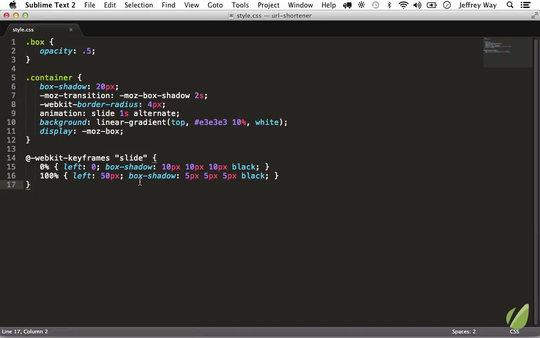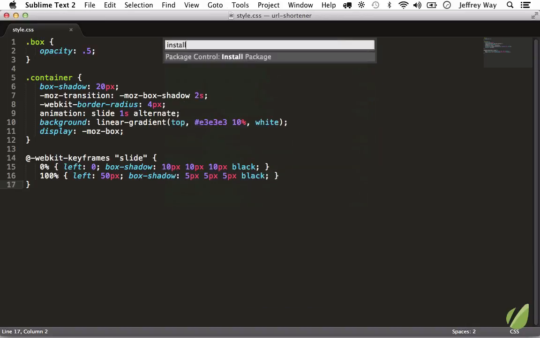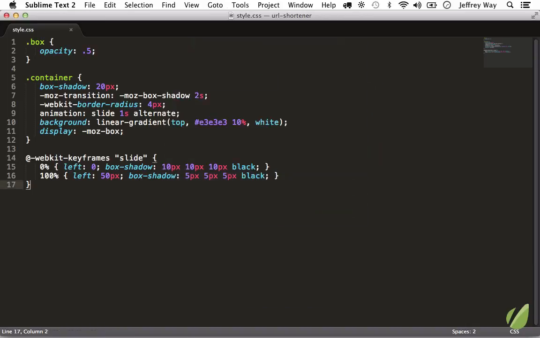So we need to install it. Shift-Command-P, install, Prefixer, and now we have Prefixer support. Easy as that. But how do we use it?